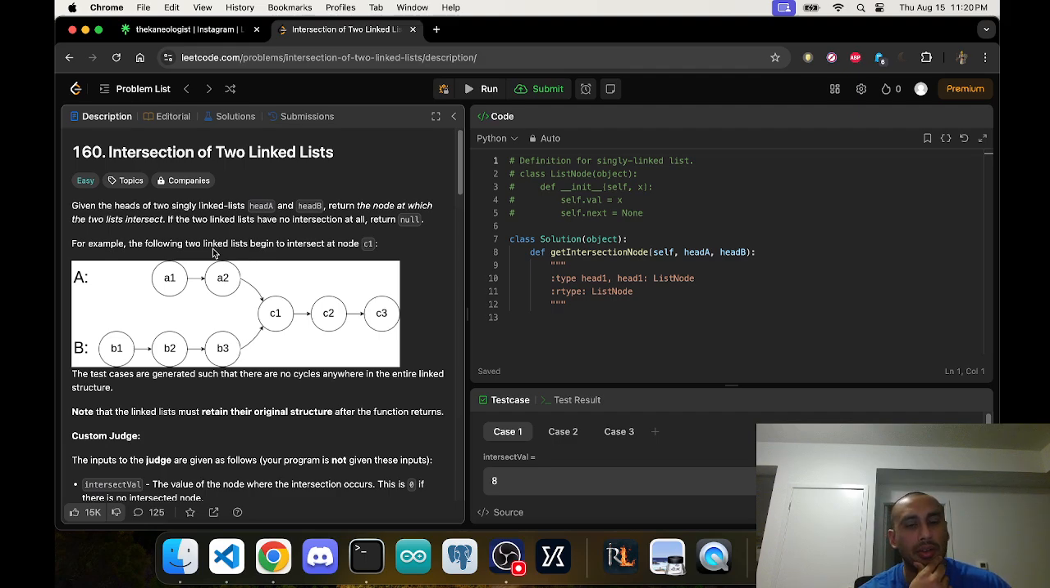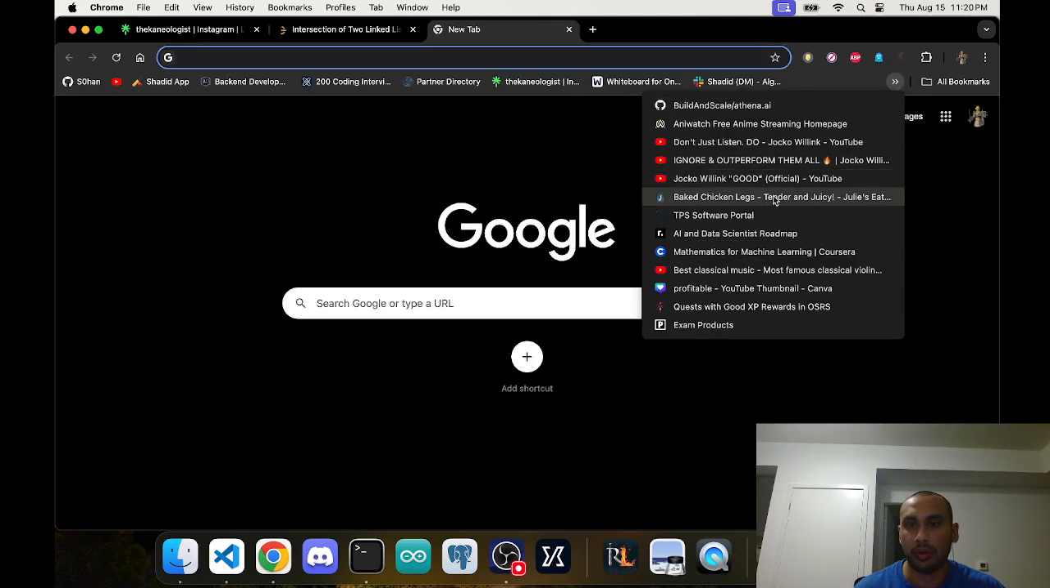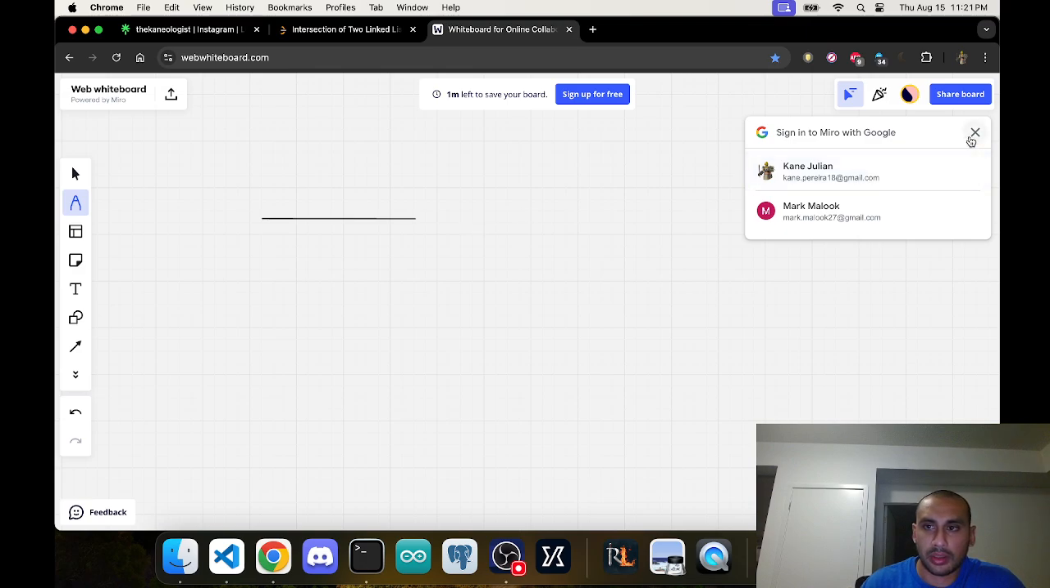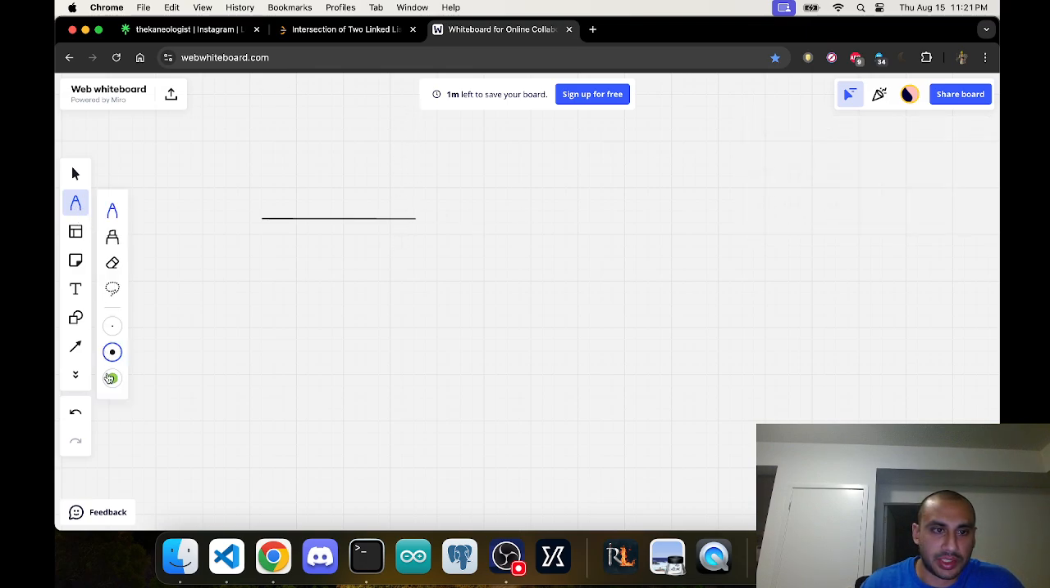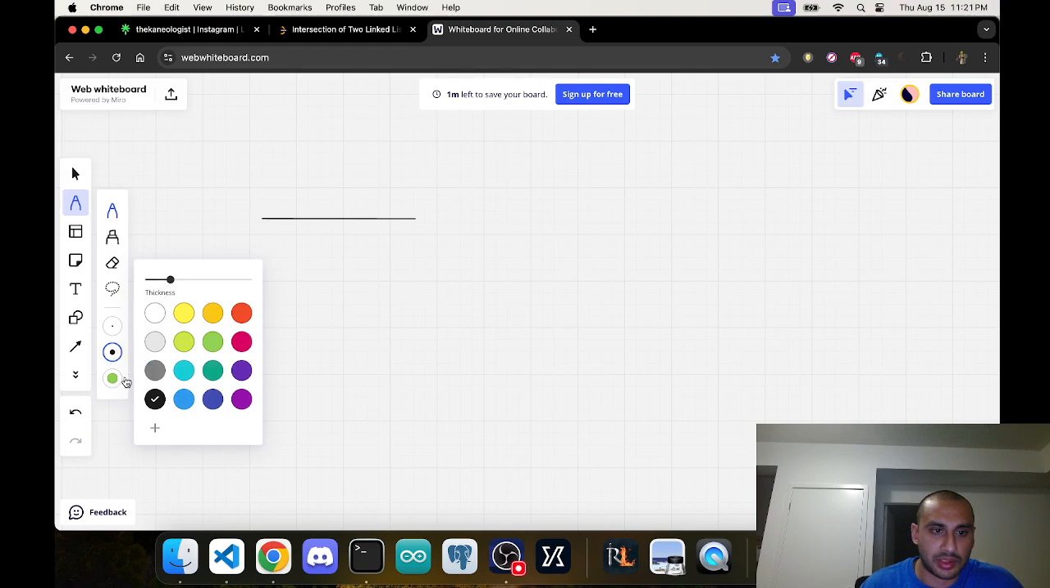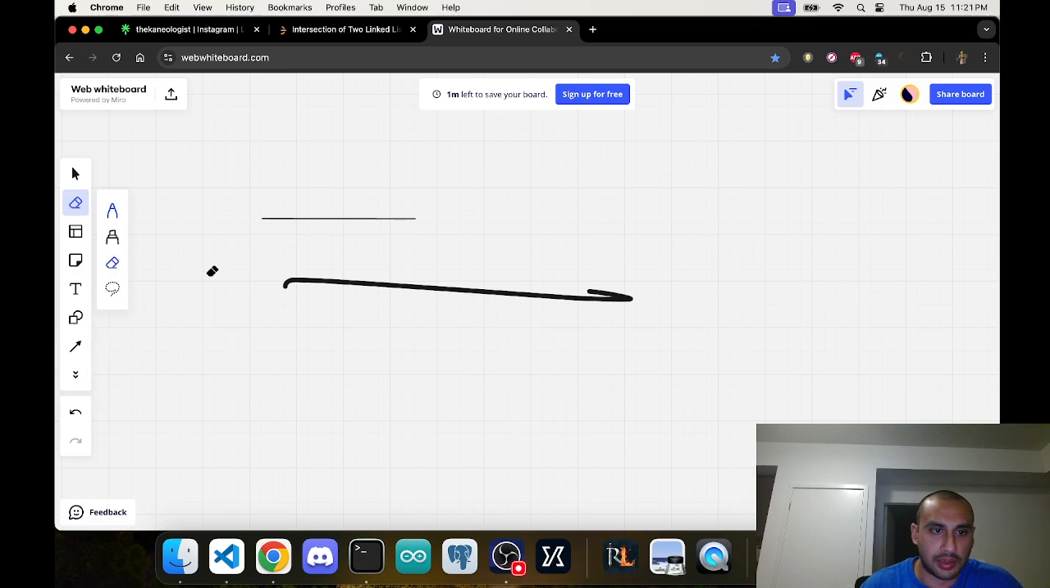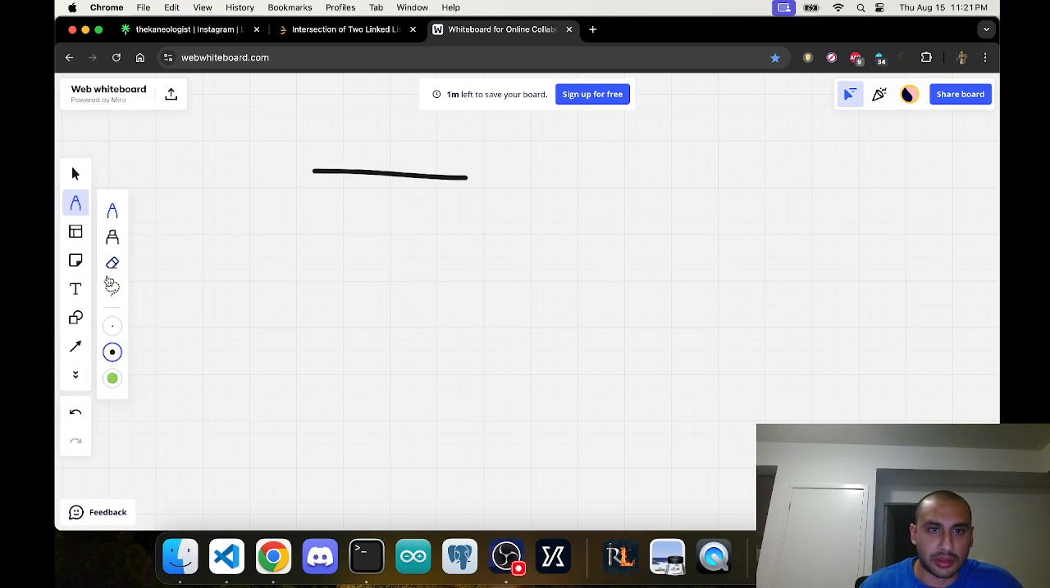Begin to intersect at node C1. Okay, cool. So this is the example. I might need the whiteboard too for this. So let me pull up my whiteboard app. Oh no, I have it right here. The thing I don't like about this whiteboard is you have to keep resetting the settings on here. So now I have this. Get my eraser. Get this. So that's the kind of size I want for these, if I want to draw things.